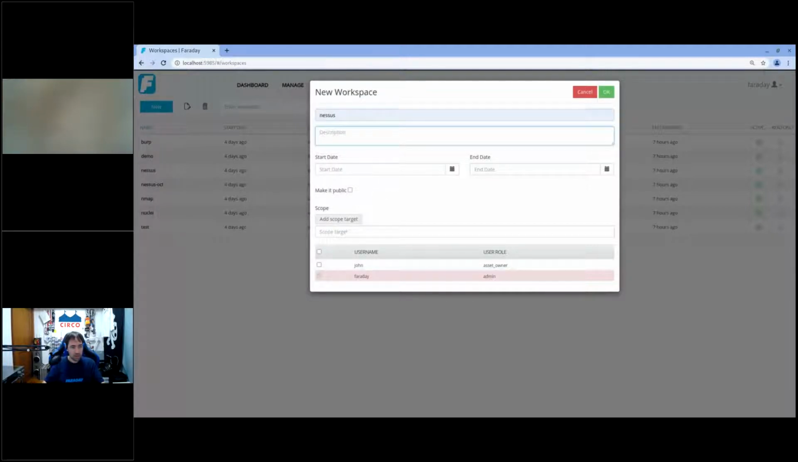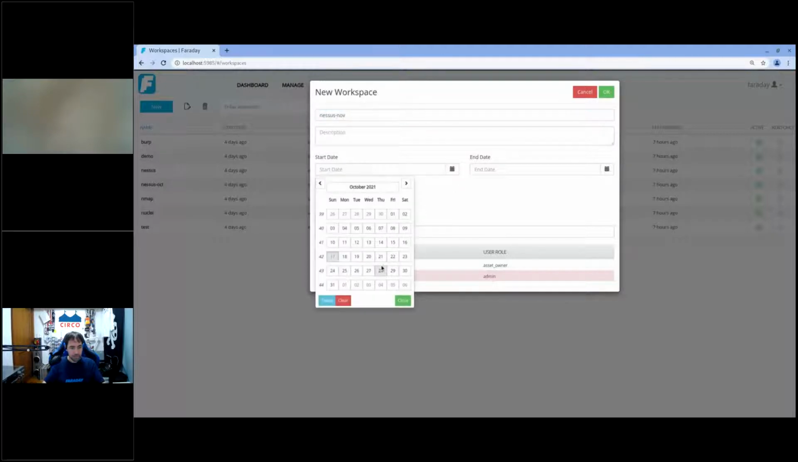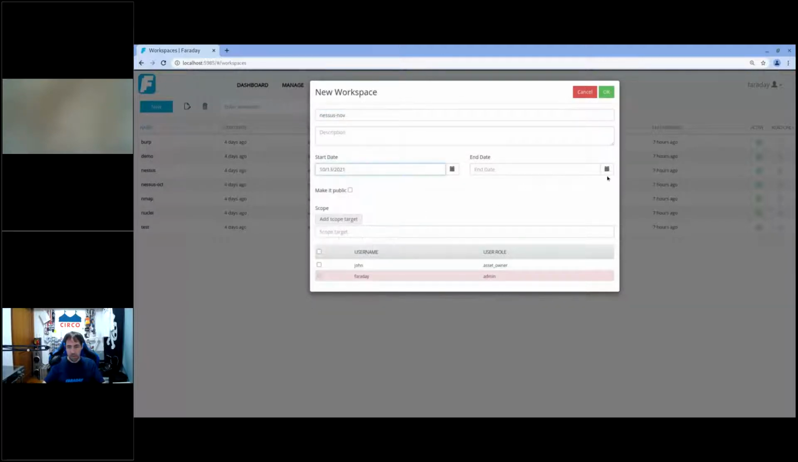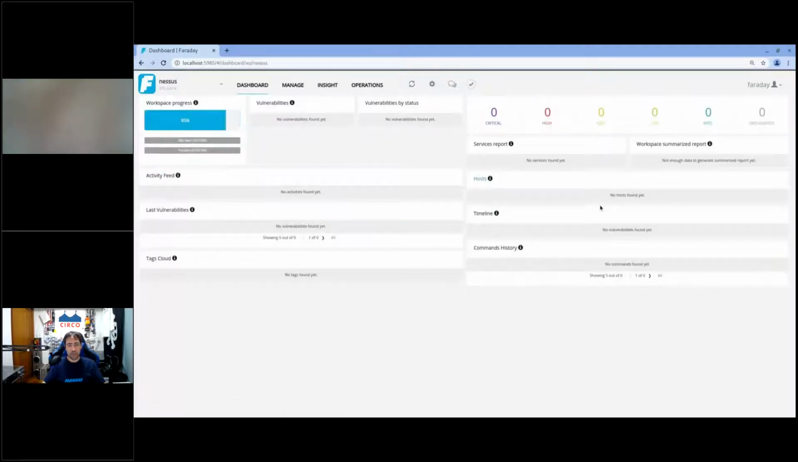Let's call it November, maybe. You define an end date, the users that are allowed to see the workspace, the scope, and if you want to make it public, a description, a few details if you want to. And then you select the workspace you want to work on. As you can see, these workspaces are all empty.